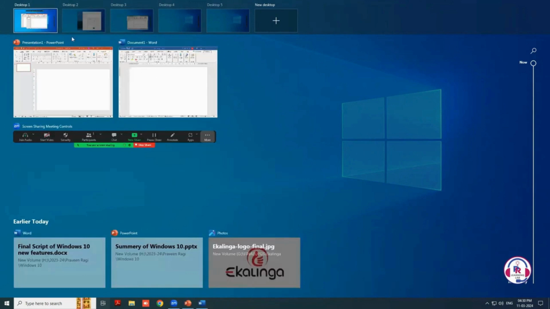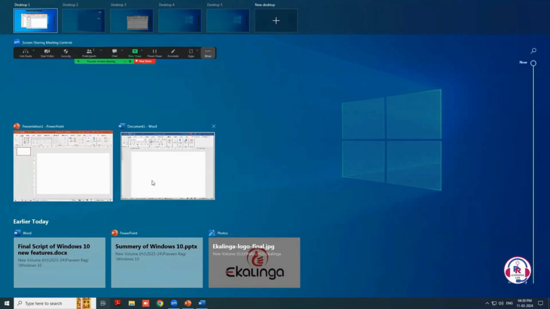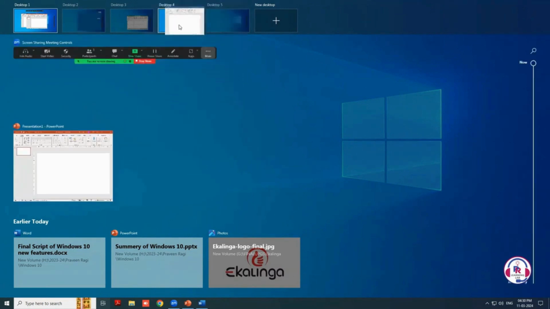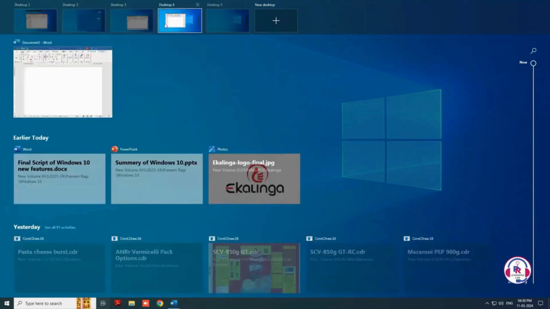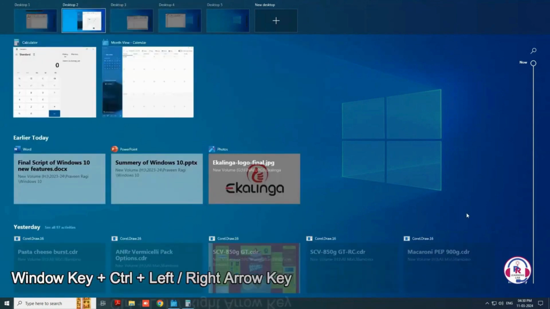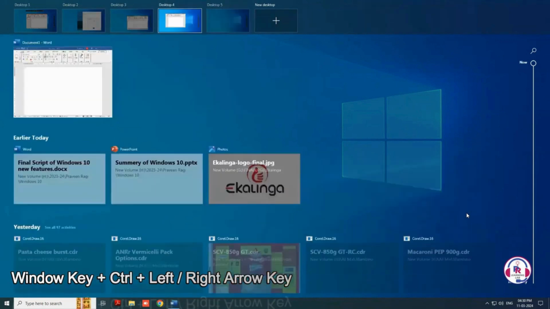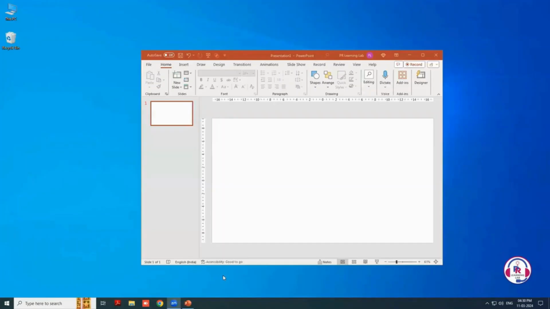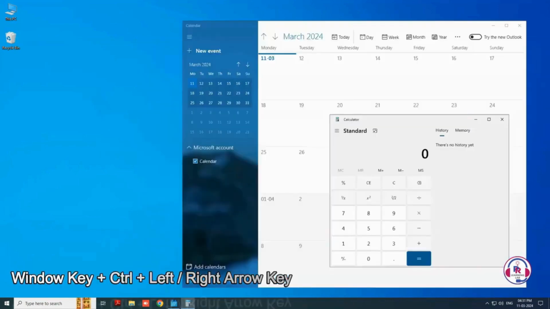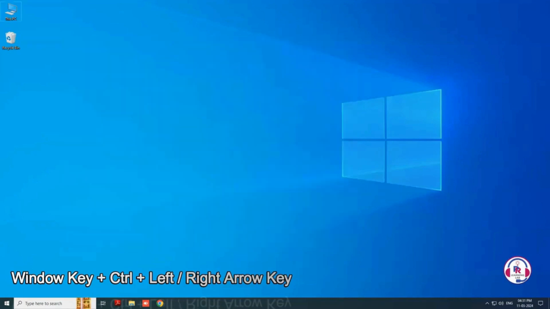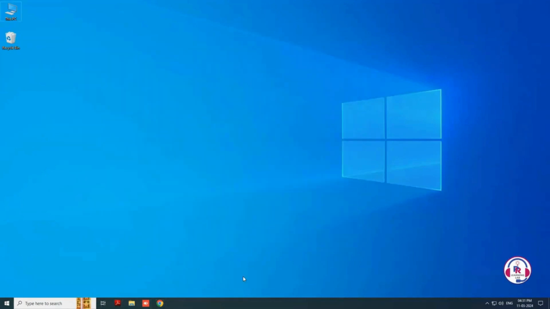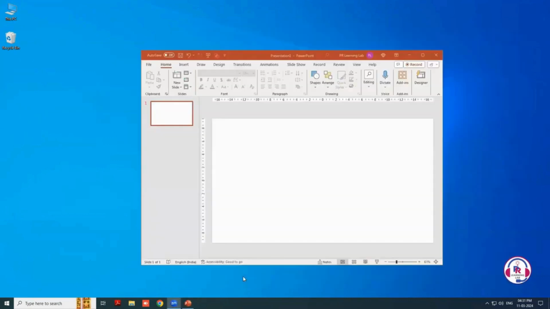Repeat the same process for Word, or hover over its thumbnail in Task View, hold left-click, and drag it to New Desktop 4. Word will now be moved to its own virtual desktop, separate from Excel. To switch between virtual desktops, you can use the keyboard shortcut Windows key plus Control plus left or right arrow key. And to switch between virtual desktop thumbnails, you can also use the keyboard shortcut Windows key plus Control plus left or right arrow key. Feel free to customize each virtual desktop according to your workflow.